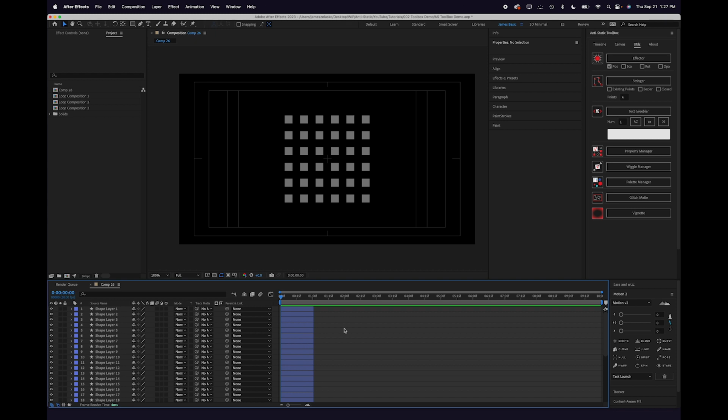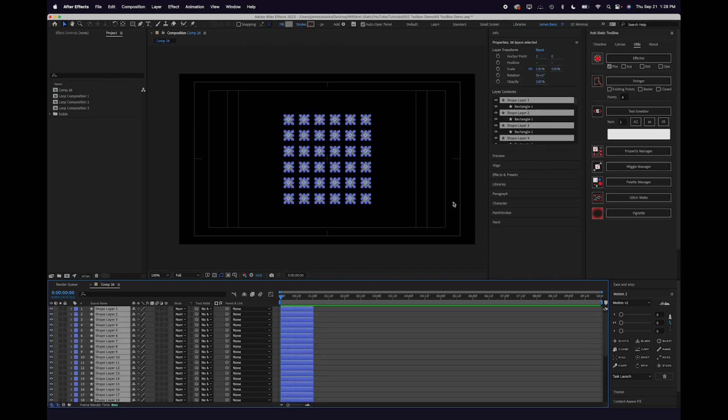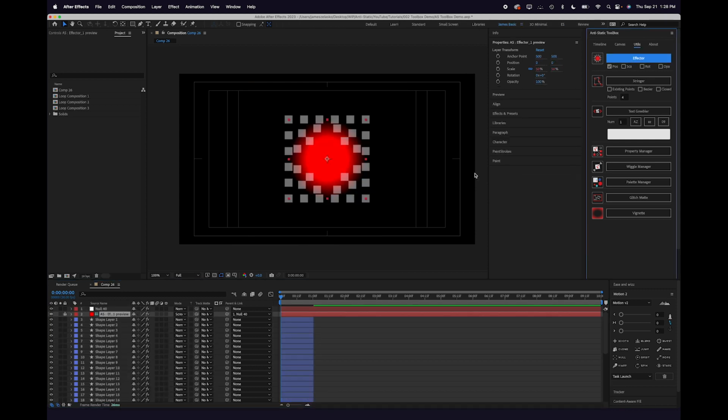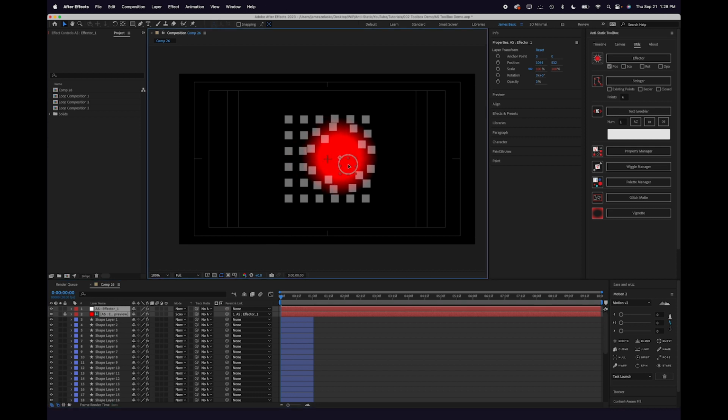Alright, so here I have a grid of 36 squares. I'm just going to select all of these and click on this effector, and it's going to create an effector layer for us. If I click on that, you can drag it around and see what it's doing. It's just moving those boxes around based on the position and the proximity of this circle.